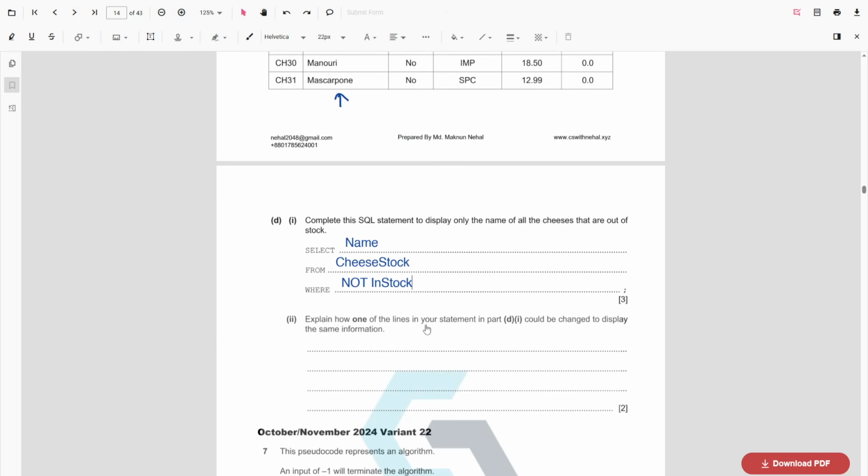Explain how one of the lines in your statement in part D1 could be changed to display the same information. So exactly what I just discussed, we can write where we can check if in stock is no, or if weight kg is 0. Any of this works.